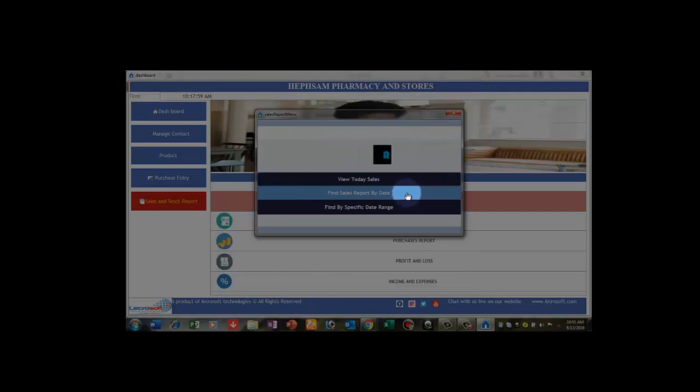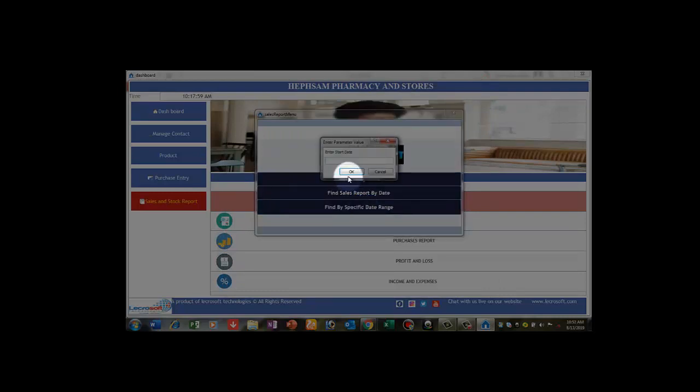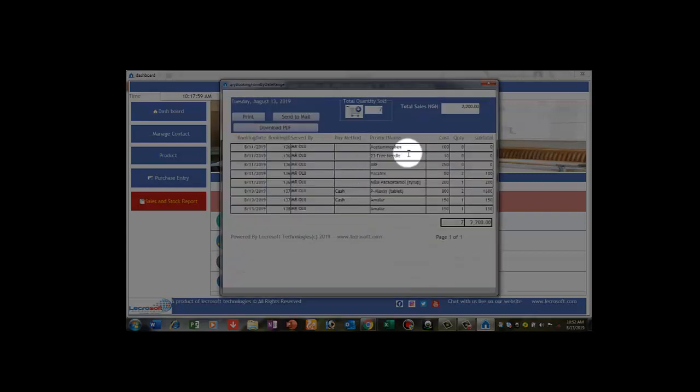And I can also decide to search by a specific date range. Let's say I want to search from January to December, I can do that. But now I want to search from 8/11/2019 to August 13, 2019. I can decide to write 19 instead of writing 2019, it's going to work. Alright, now you can see it's going to sum up all the sales, which is 2200 now.